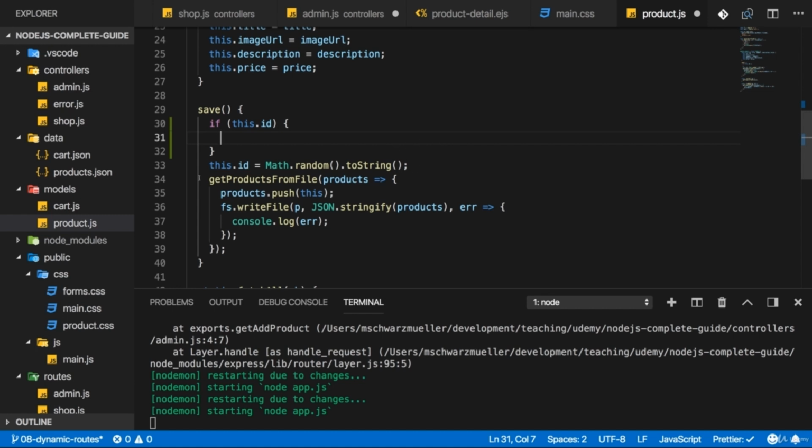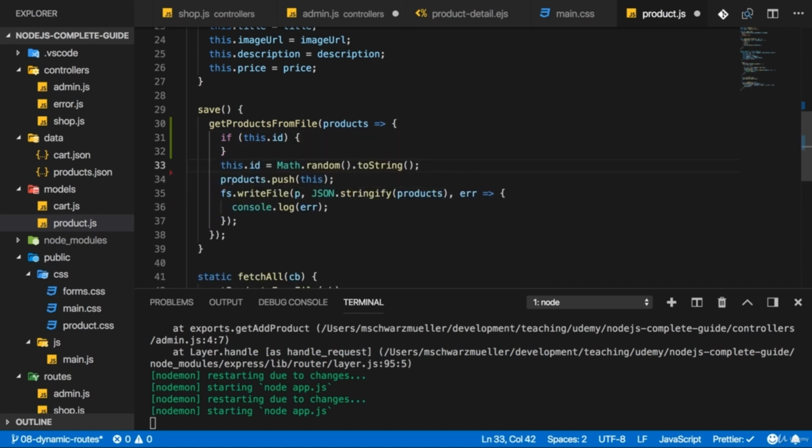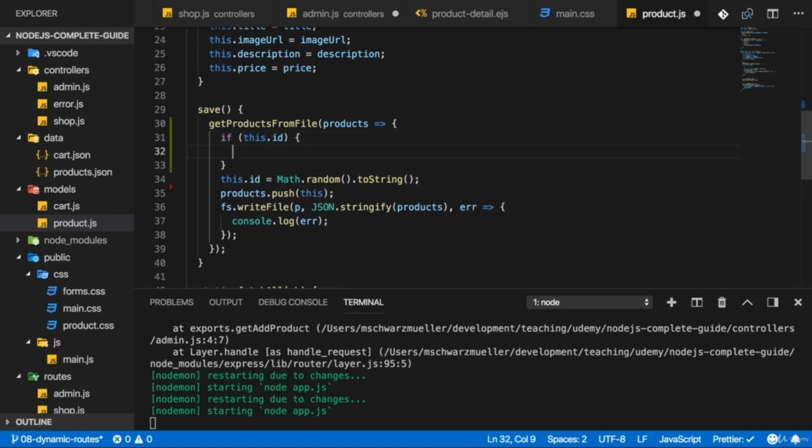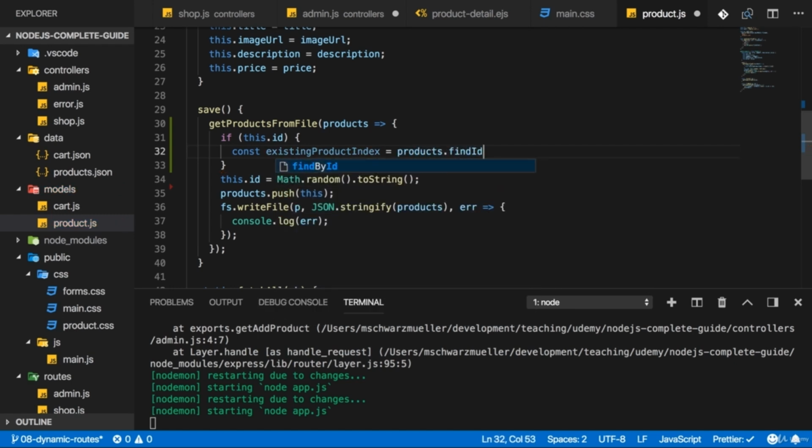We'll still have to get all the products though. So indeed, this should be moved into our callback because we need all the products anyways. And the new ID creation can also move in there, but after this if statement. Now in this if statement, I now want to update the existing product. And for that I need to find it first. So I'll find my existing product index again by searching through all my products with the findIndex method.